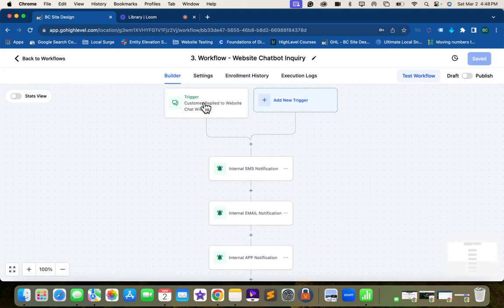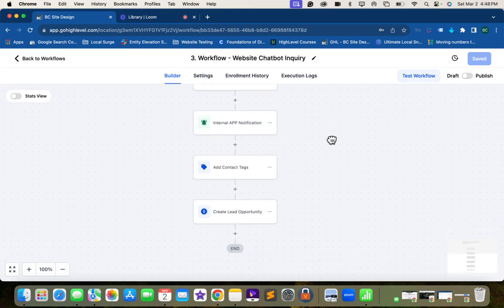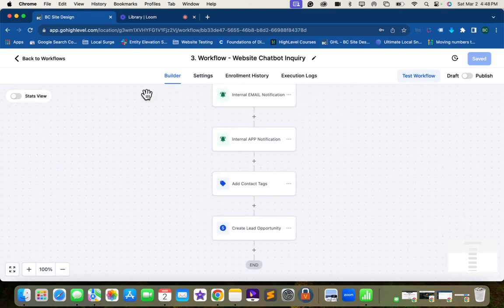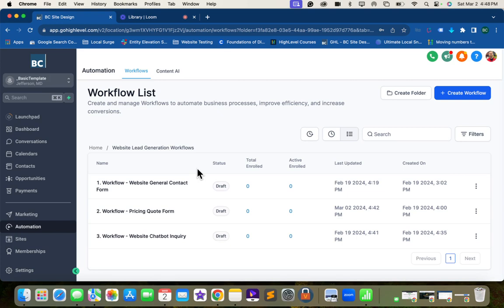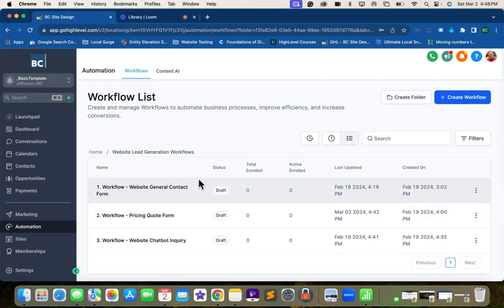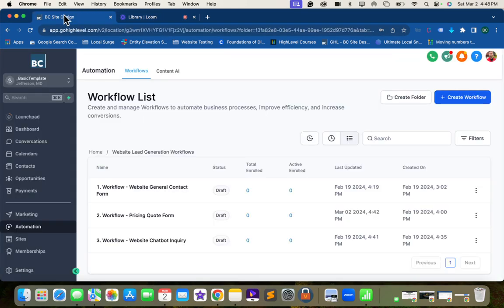If someone uses the chatbot on your website, you get notified, and then they get tagged as a lead. Pretty straightforward, right? Okay, so that's the back end of everything. I don't think there's anything else you really need to know. I'll show you everything else on the front end. All right, so that's what's going on in the back end of your website when someone submits their information, if there's anything like that.